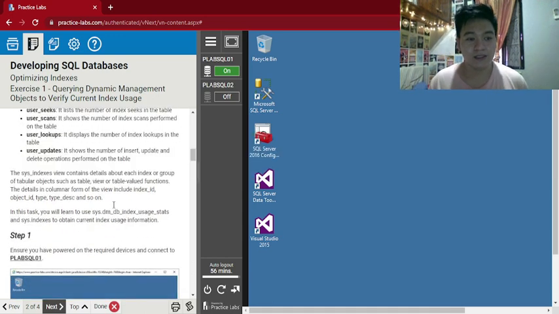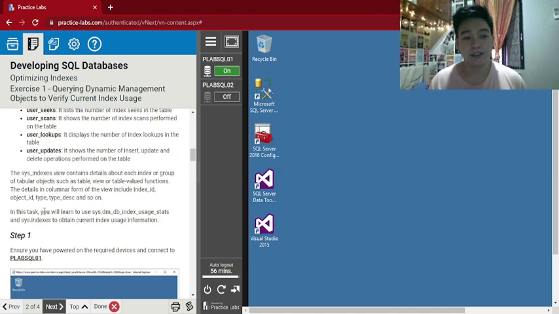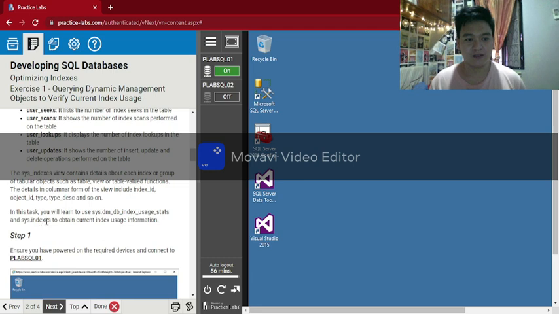The sys.indexes view contains details about each index or group of tabular objects such as tables, views, or table-valued functions. The details in columnar form of the view include index ID, object ID, type description, and so on. In this task, you will learn to use sys.dm_db_index_usage_stats and sys.indexes to obtain the current index usage information.